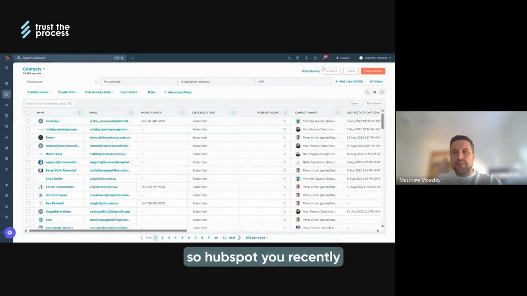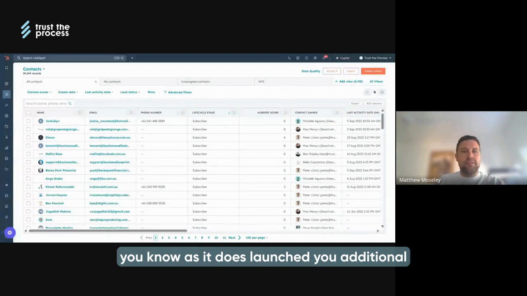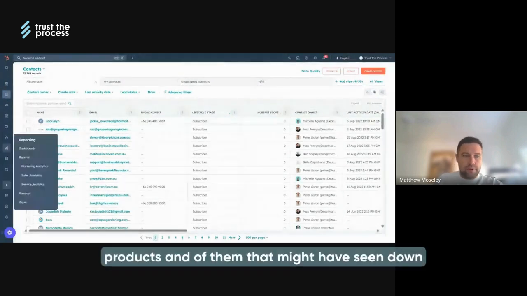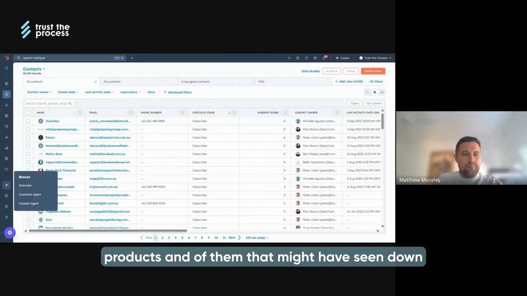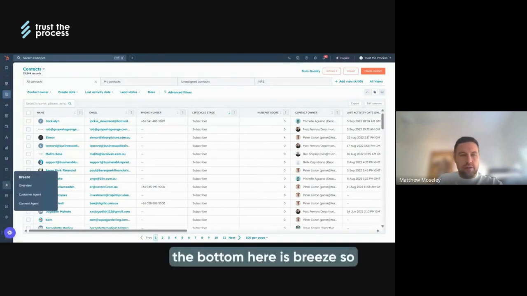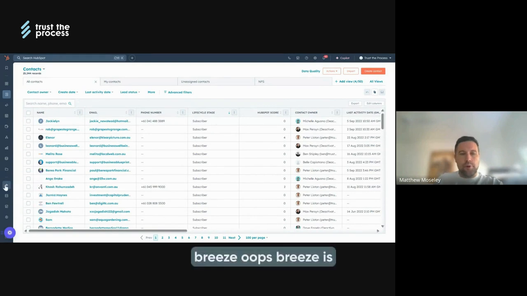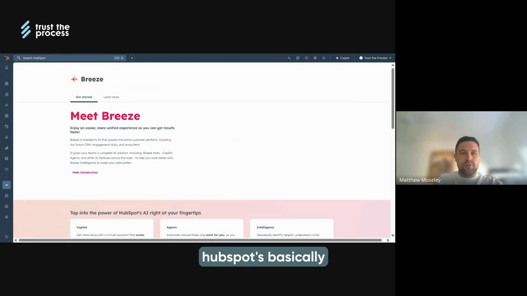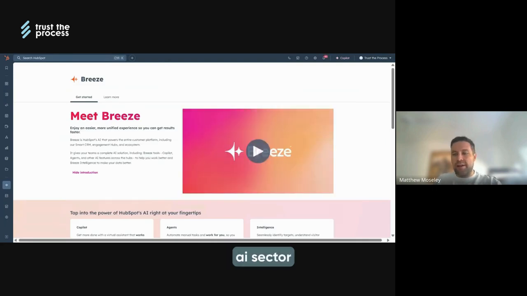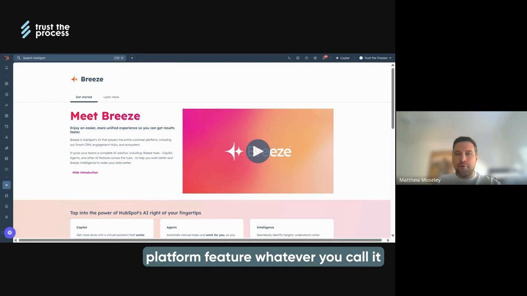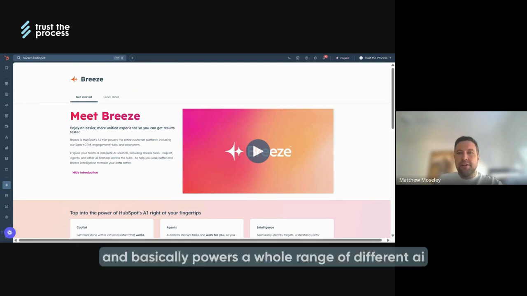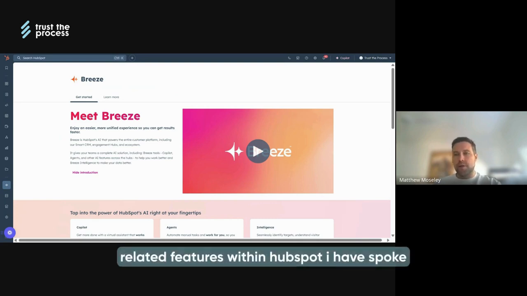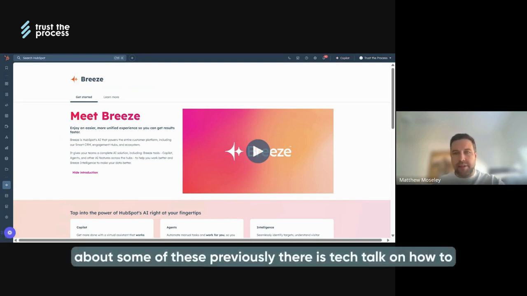All right, so HubSpot, recently, as it does, launched additional products. And one of them that you might have seen down the bottom here is Breeze. Breeze is HubSpot's AI platform, feature, whatever you want to call it. It powers a whole range of different AI-related features within HubSpot. I have spoken about some of these previously.